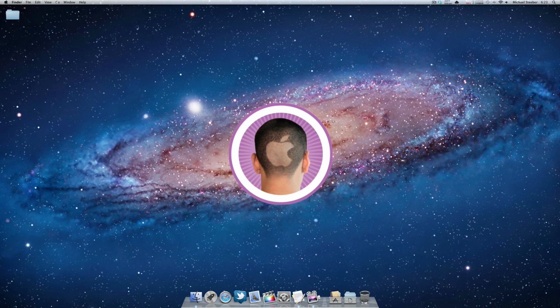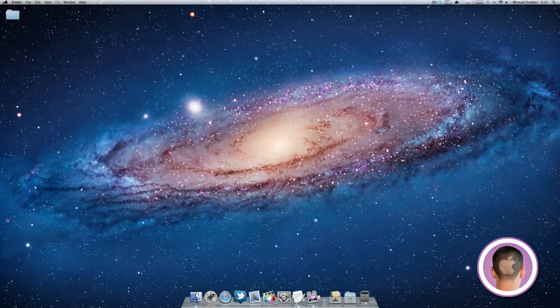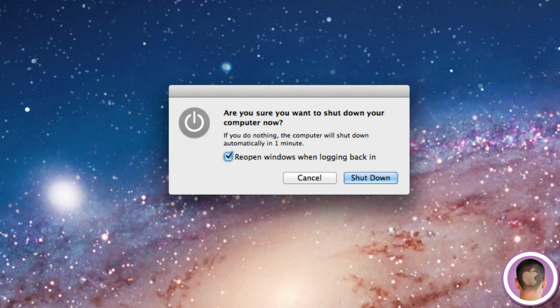Hey everyone, today I've got a little tip for you about Mac OS X Lion. Now, if you have used Lion for any amount of time, you'll know that when you go to the Apple logo menu and click Shutdown or something like that, it gives you this little dialog box, and it says Reopen Windows when logging back in. There's a little checkbox.